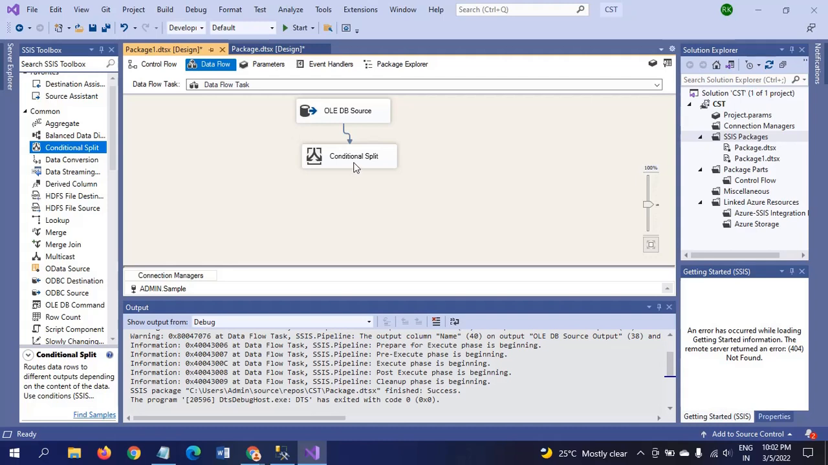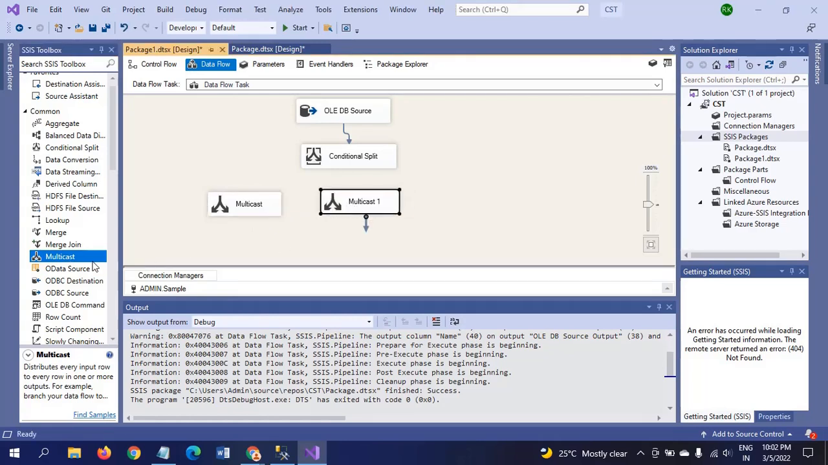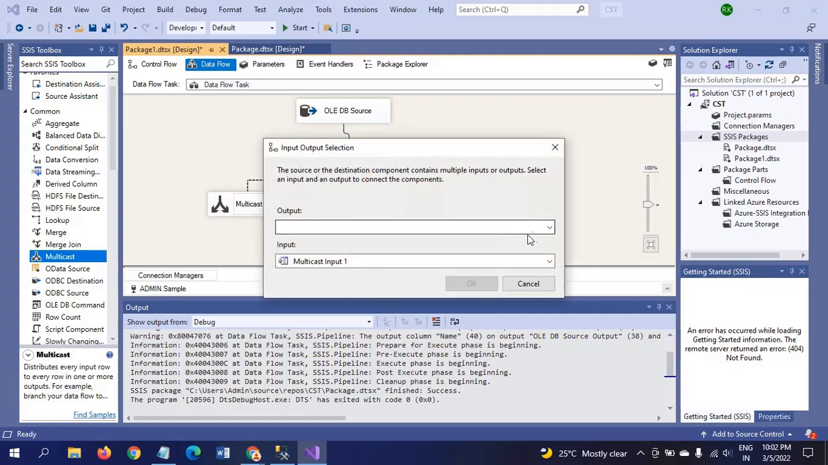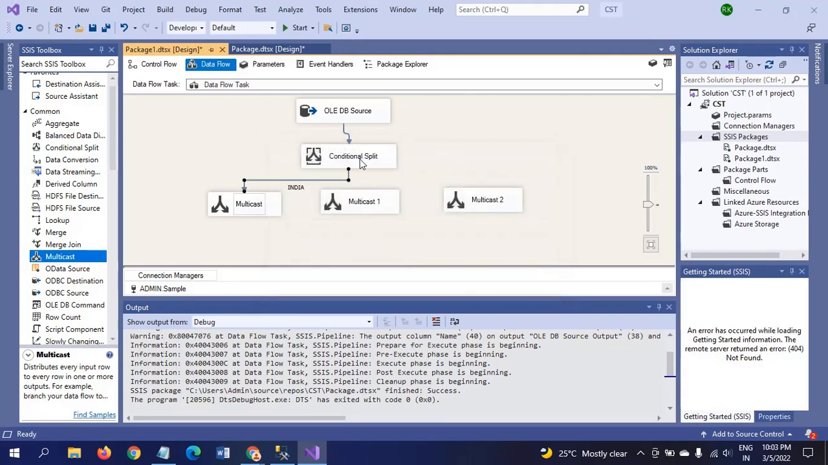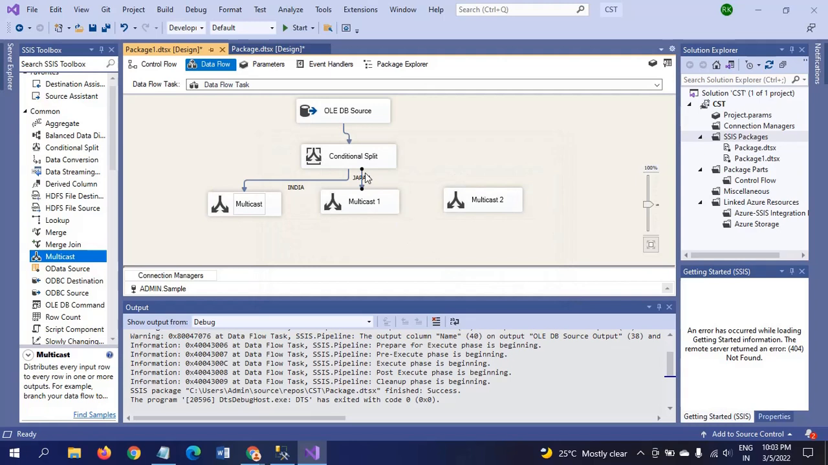To see all these outputs, I am using multicast. I am using three multicasts simultaneously for getting the output. This is my first output, I am using India. Okay, and it's my second one, Japan. And this is my third one, by default it will take US. So this is my package and the package design.